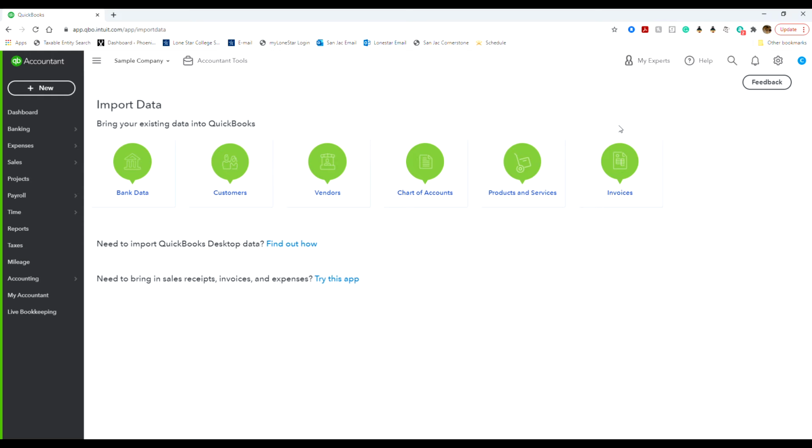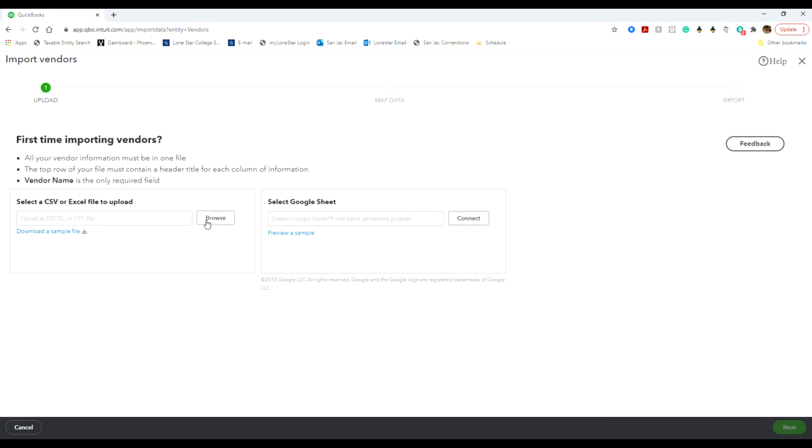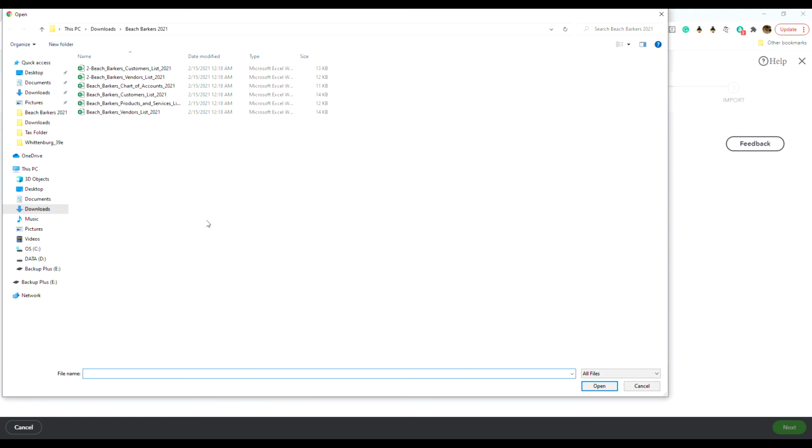But this time we're going to go to vendors. Again, we're not importing any bank data. Don't have to worry about that. But we are going to import vendors. So let's click vendors. We're going to go browse.